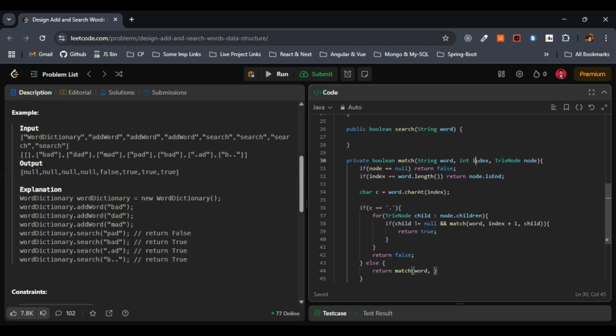So the next one is index, this is fine. We have to move to the next character, which means it will be index plus 1, right? I hope this is clear. Next thing here is node. Node means we have to move to the next character, meaning the children of that particular node, right?